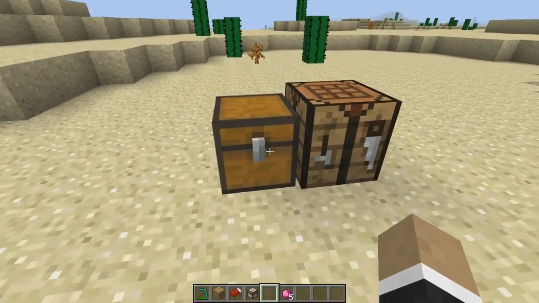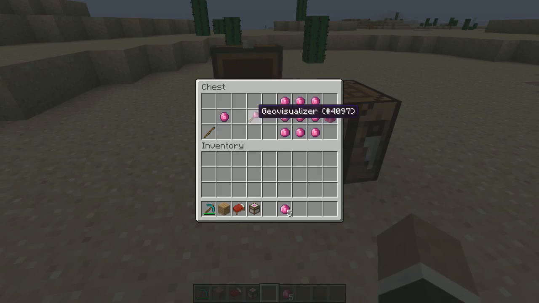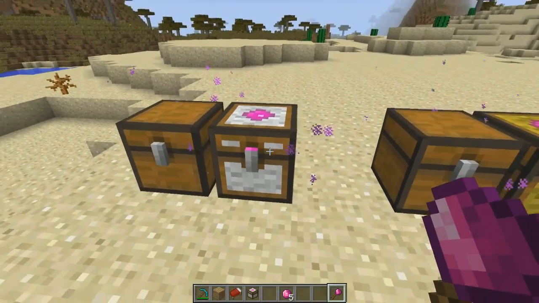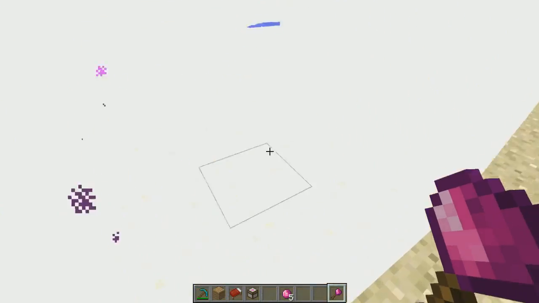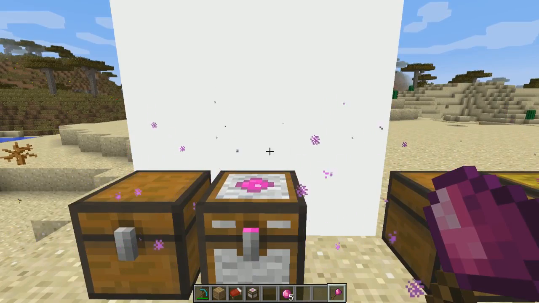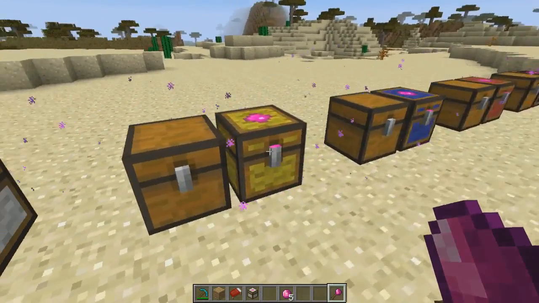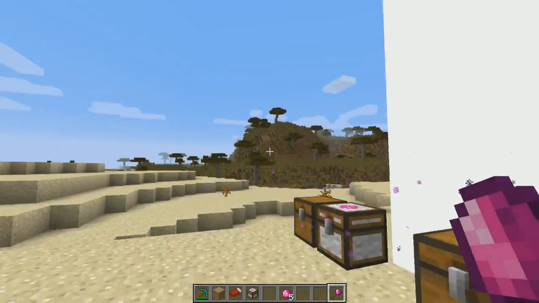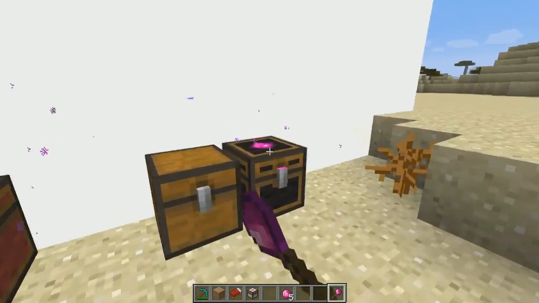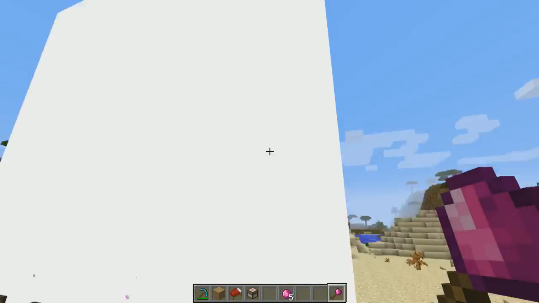So how do we visualize that, though? There's this nifty little tool you can get called the Geo Visualizer, which is crafted with a geodite and a stick. And with this, you can actually check out the boundaries. Also, there's a geodite storage block if that suits your fancy as well. Anyway, this thing's super helpful. If we right-click on one of these chests, it'll actually show us a bounding box of the area that the chest can capture and cut and paste or store, and then we move it, and then we place it down again. So each one is 3x3x3, 5x5x5, 7, 9, and 11. So you can get all the way up to 11 by 11 by 11.